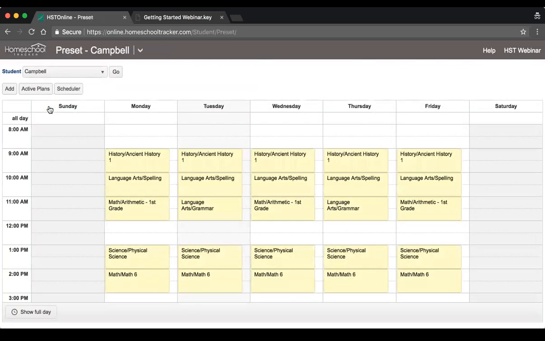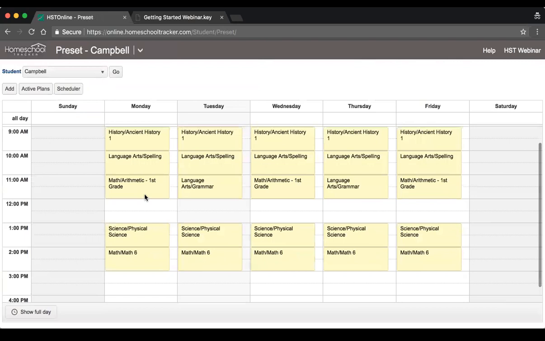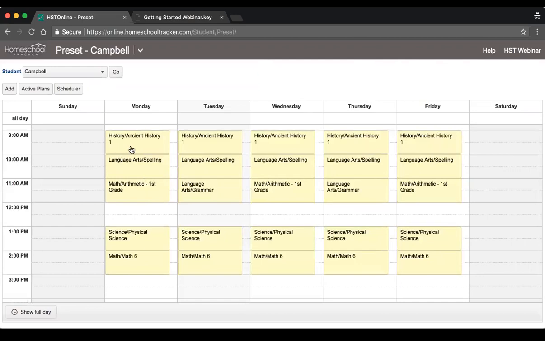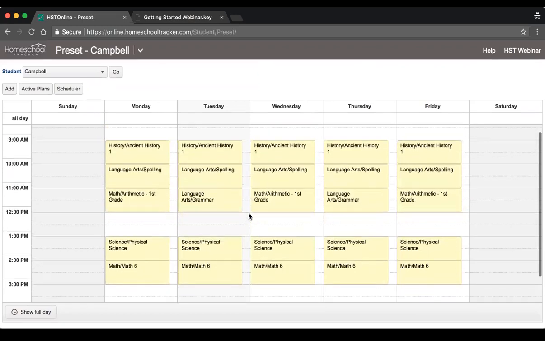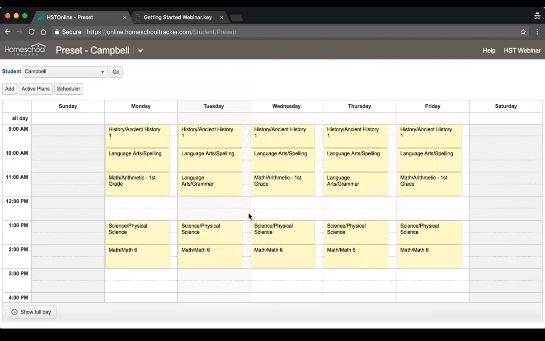Now, what a preset is, this looks a lot like a calendar, right? But there's no dates on here. It's just the days of the week. And presets are preset days and times of when I want the scheduler to schedule specific courses. So if you'll notice, from 9 a.m. to 10 a.m. Monday through Friday, I have Ancient History 1 blocked out here. Then I have spelling from 10 to 11, then arithmetic from 11 to 12, and so on. So when I run this advanced scheduler, the scheduler will look at the lesson plans and match them up with the preset times here.